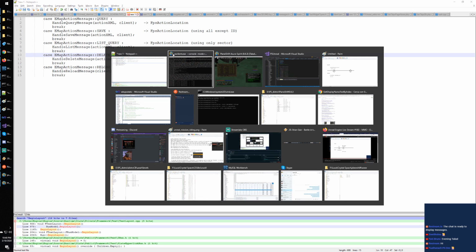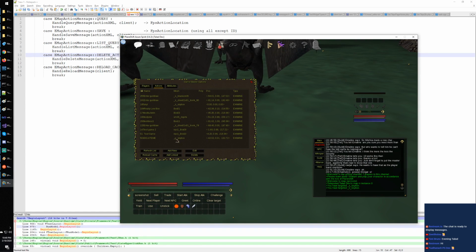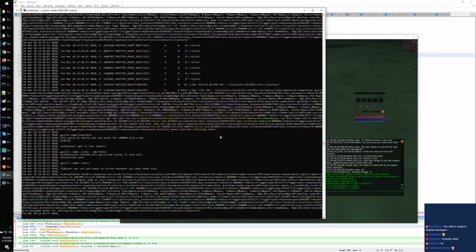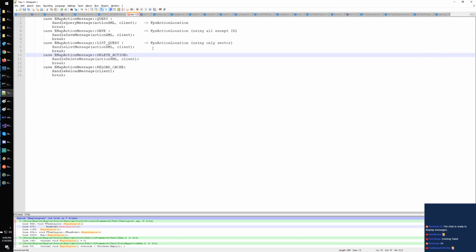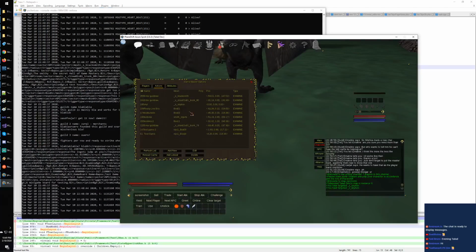Now the delete. Okay, so when I click on delete, if I go here, delete me, and I click on delete, it actually kills it, and it is passing in an ID of the action location. Okay, that's kind of easy. So I think we can use the same, using only ID. And then the reload cache. The reload cache I think is using no parameters. The reload cache is a one click.